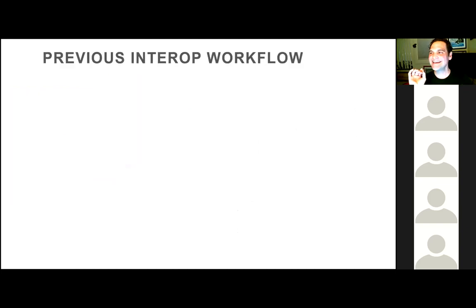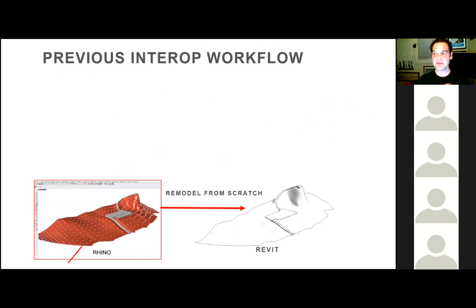But I want people to give feedback on this too. What is the current workflow that goes on? I've seen this and I've personally done this. Basically, remodeling from scratch is one option, right? To get your 3D design models into Revit is to model from scratch. I mean, everyone agrees with that. That is one option, of course, right? Could anyone chime in? Is this what anybody does, or has done in the past?